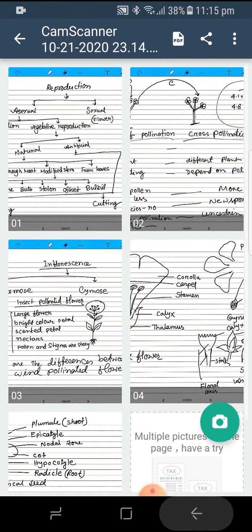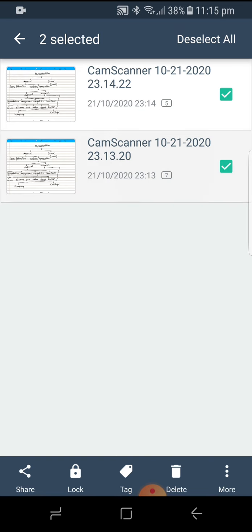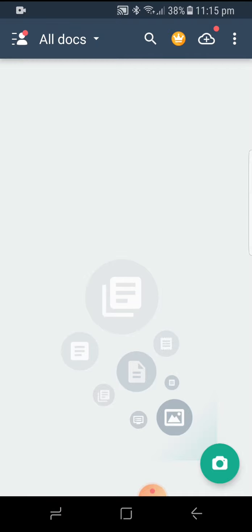And then you can remove all the selected or all the converted PDF and you can delete it, you can clear your CamScanner very easily.